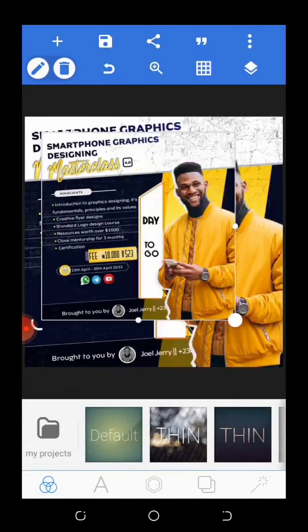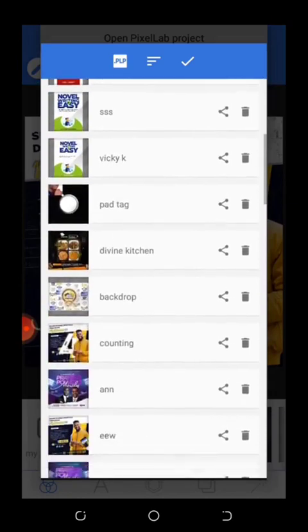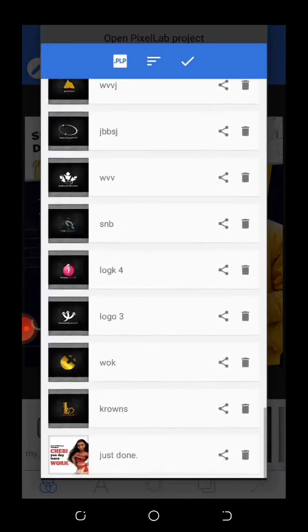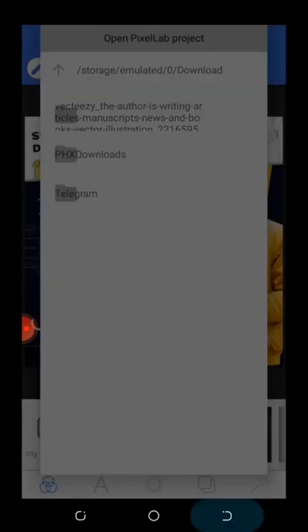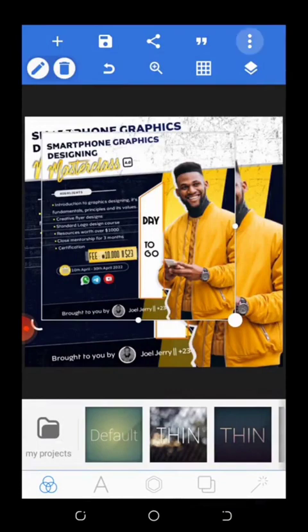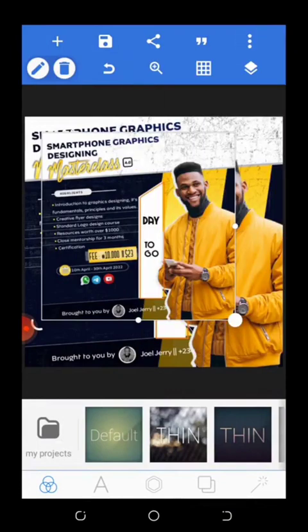Then open .plp file. The PLP file means Pixelab project. So it's the project that we have saved so far. You see that some of the projects I've saved and all that. So that's it. That's what it's all about. Then your about is about the app. Then exit is if you want to leave the app.